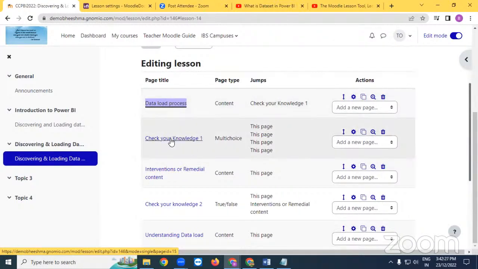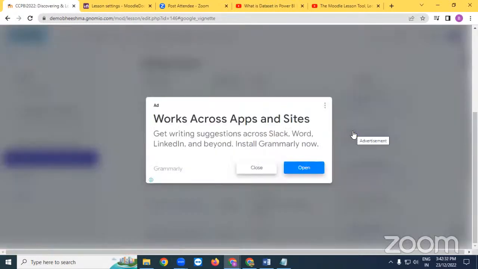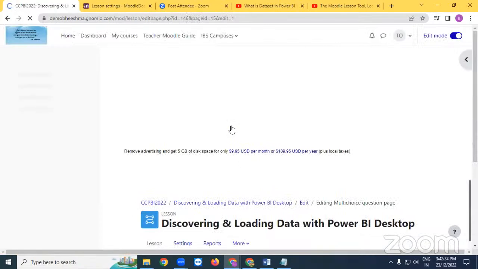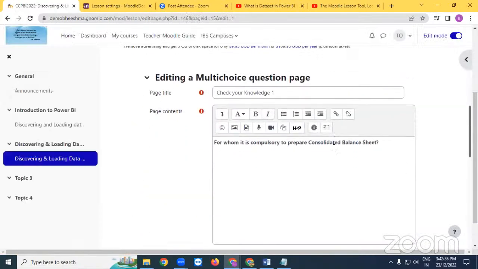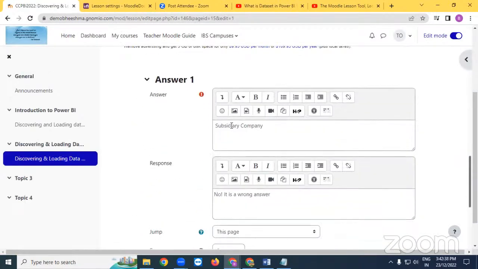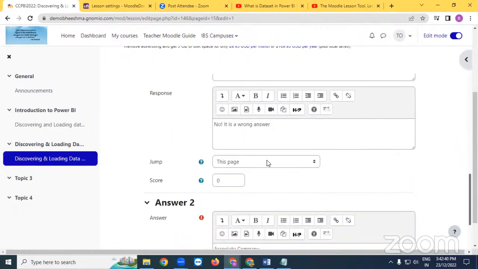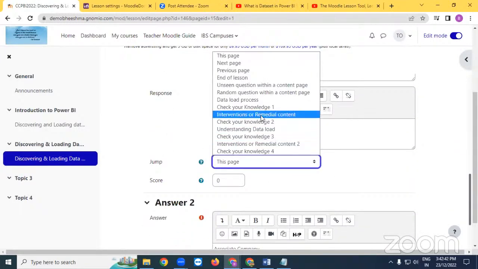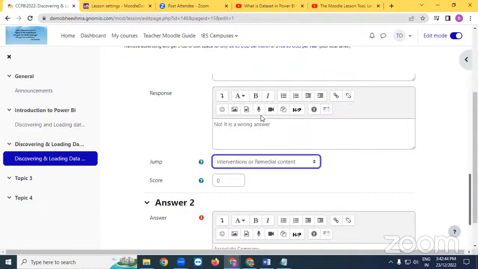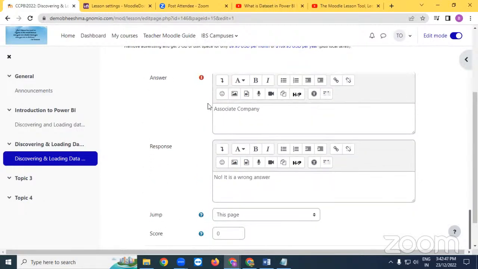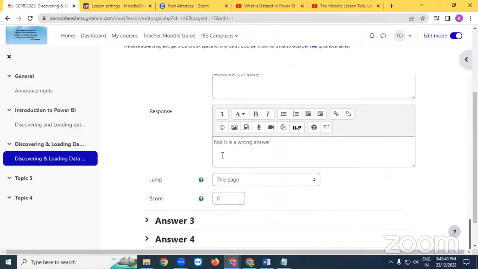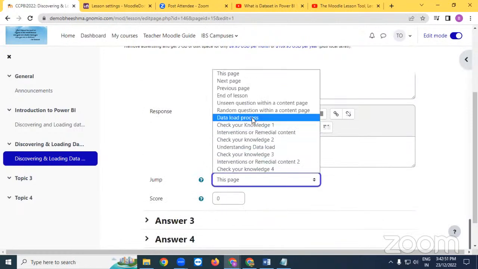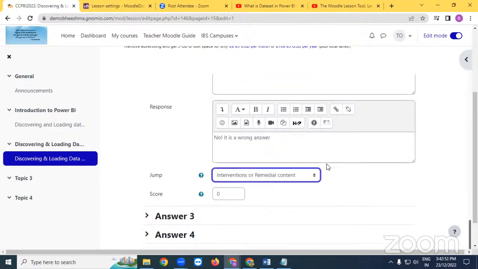So this is your check your knowledge 1. You have multiple choice questions. Now again click on the icon. If it is false, it goes to the remedial. This is the wrong answer, so it should go to your interventions or remedial content. If it is a right answer, it goes to the next lesson.